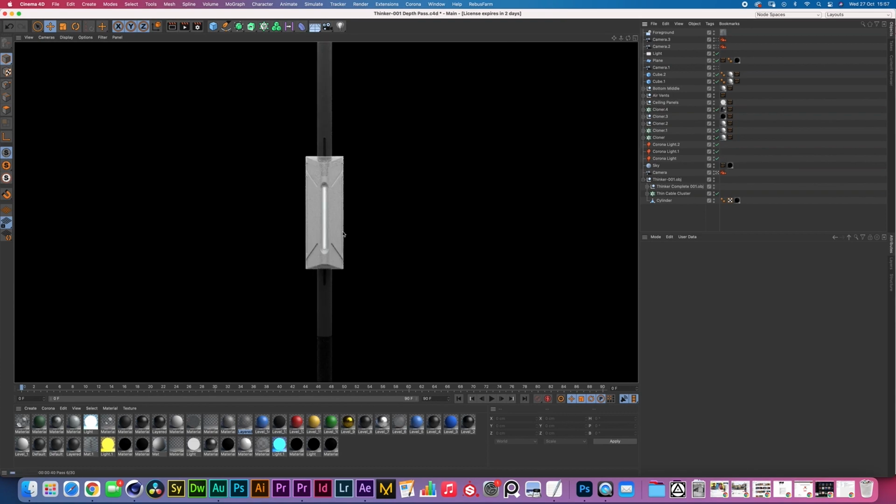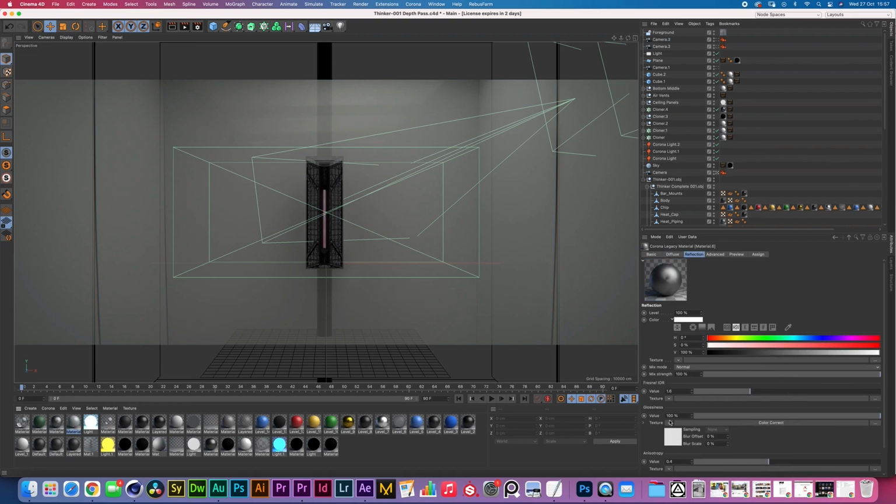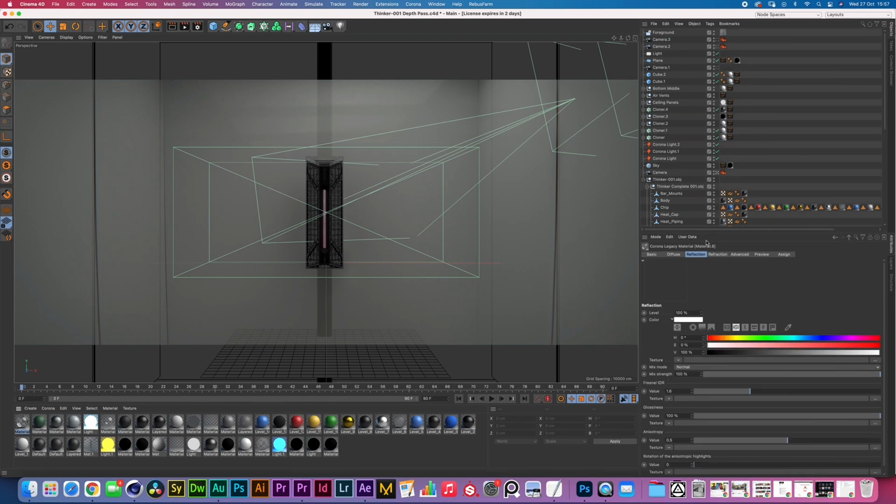Alright, the first thing I'm seeing is that our materials are not really behaving the way I want them to. That's either because they are unloaded or there's something else going on. Here we go. I'm quickly going to be relinking some of these textures and then I'm getting back to you.